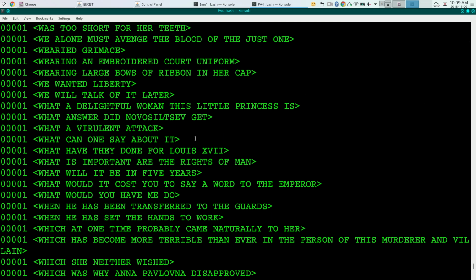It was too short for her teeth. Oh. Yeah, these are good fortunes too.